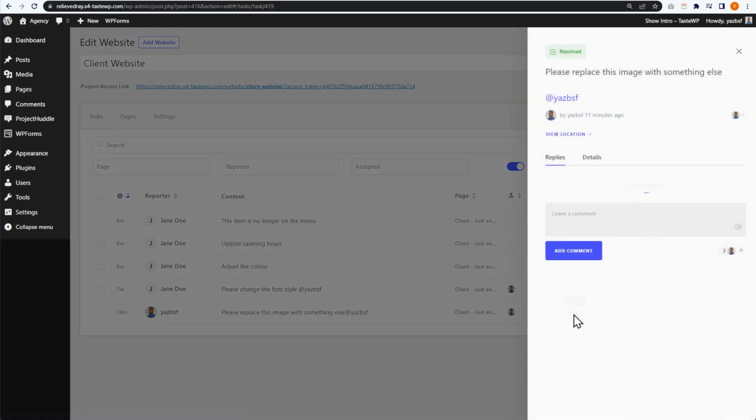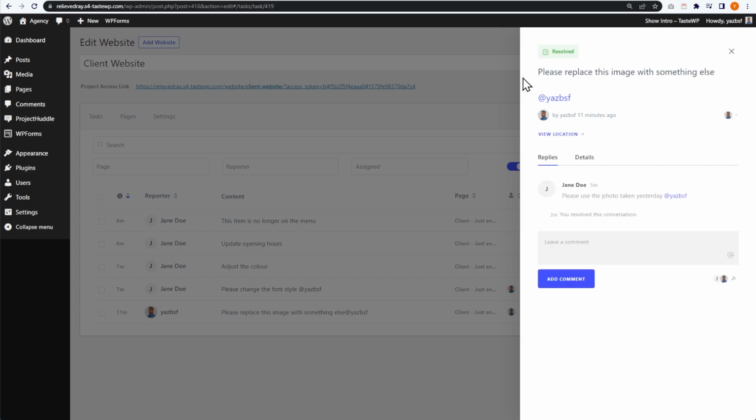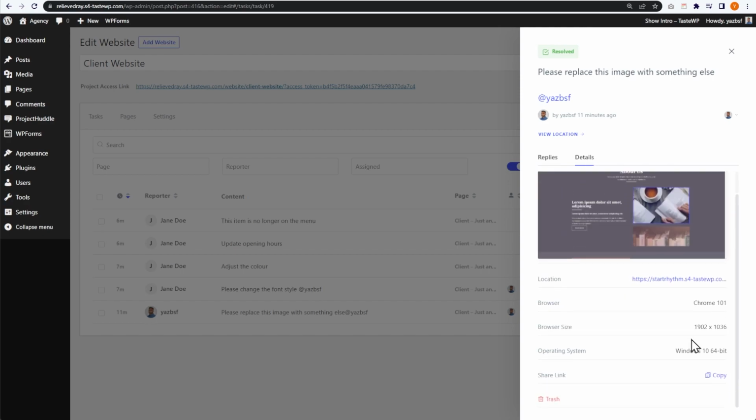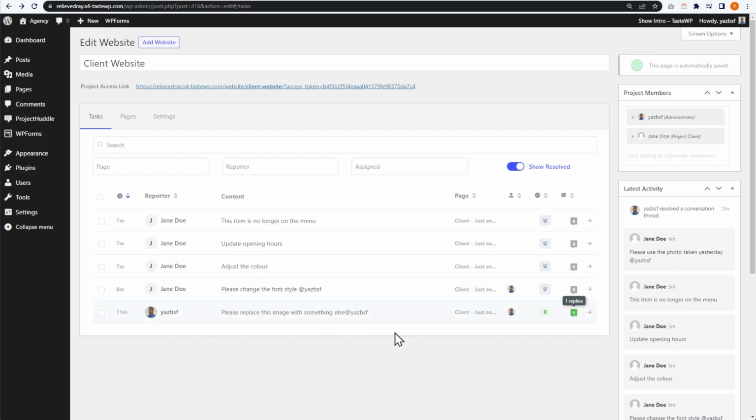And if you choose to click on this right here, it will show you the initial comment right at the top right here, along with all the replies to that right below it as well. And if I go into details, it even has a screenshot of the location, the browser that was used to leave that comment, the browser size, all the information you might need to understand the context behind that comment. It's incredibly convenient and very easy to manage. So that was on the tasks tab right here.